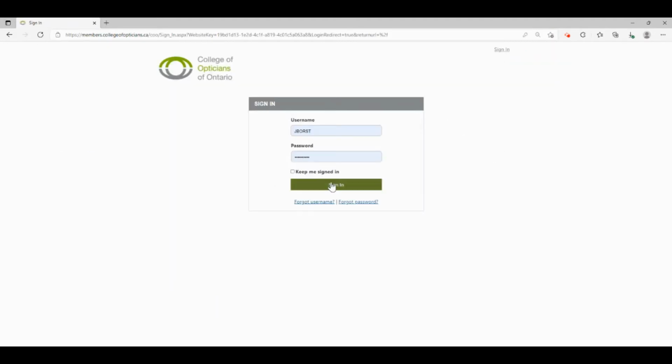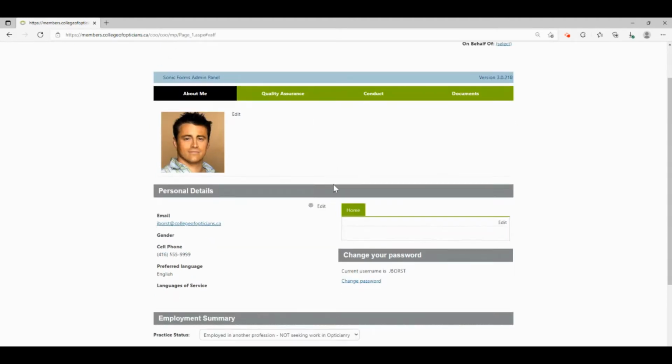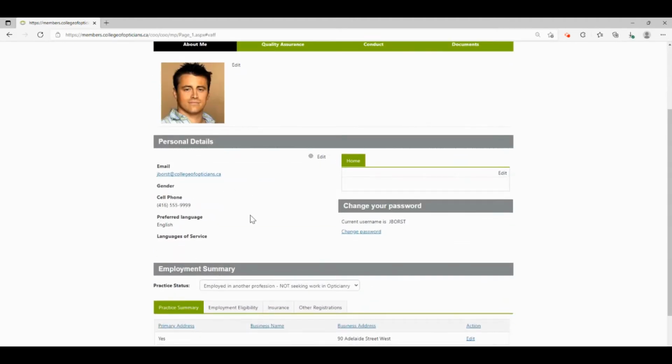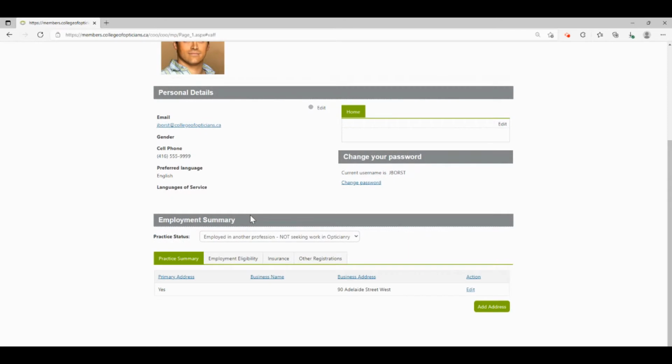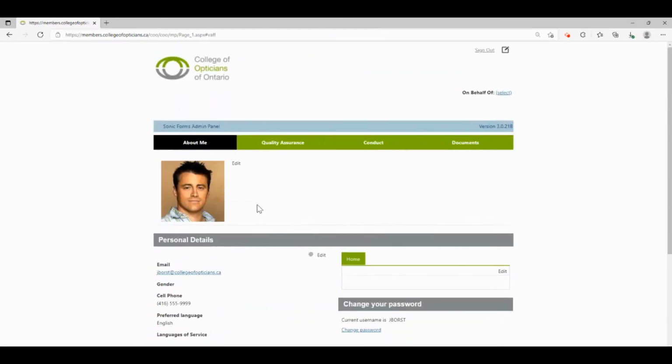You're going to log in using your credentials. And this takes you to the About Me page. Displayed here are your personal details and employment information. It is the responsibility of the optician to ensure that this information is accurate and up to date. So please take a moment to update your information. From here, we can go to the Quality Assurance tab.